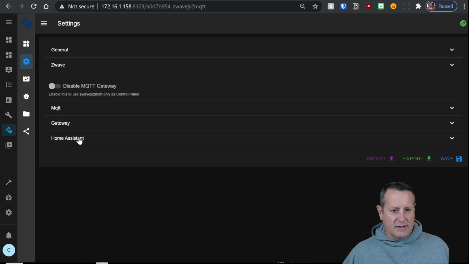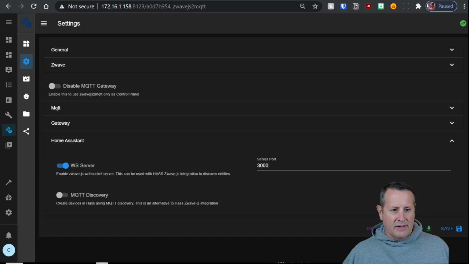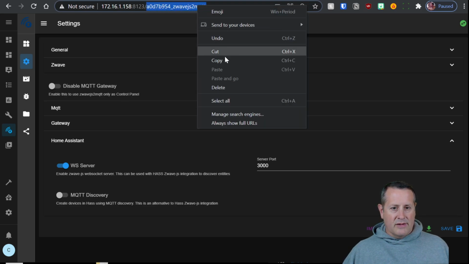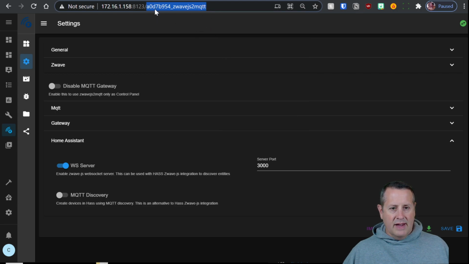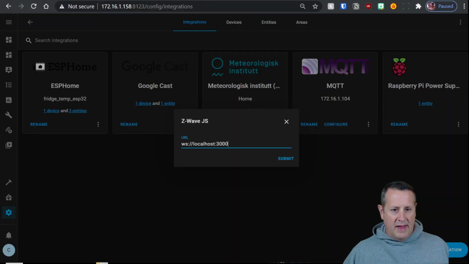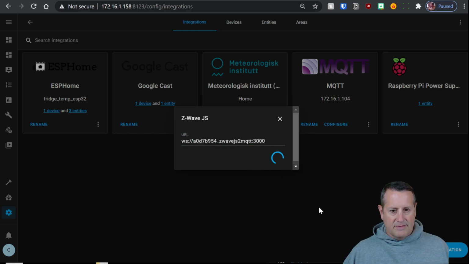One of them is Home Assistant, and that is where you're going to have your WS server enabled and the server port. Now in my case, I had to do it a different way, but in the case of this, we're going to try to use this right here. And this may or may not work. So that is the container address for the add-on. I'm going to go back over here and put that in instead of localhost, and I'm going to leave it at port 3000. We're going to submit and see if it connects.